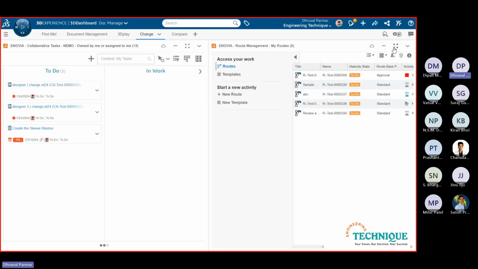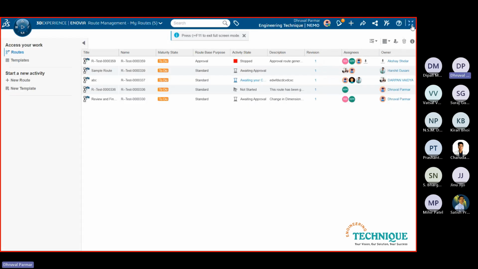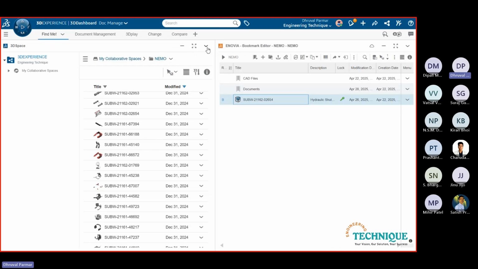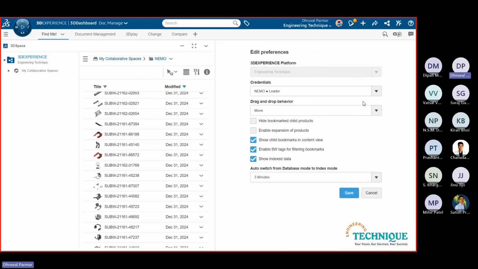And here is the last, route management, which we will see in the demo because I don't want you guys to get confused along the way. So these were the basic setup. And when I say everything is connected with the space, if I click on preference and go here, I can select the credential here.